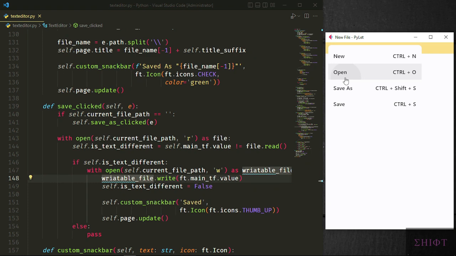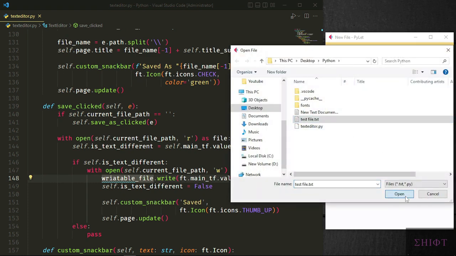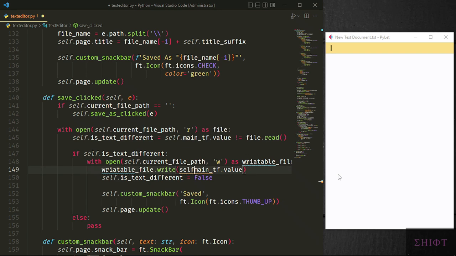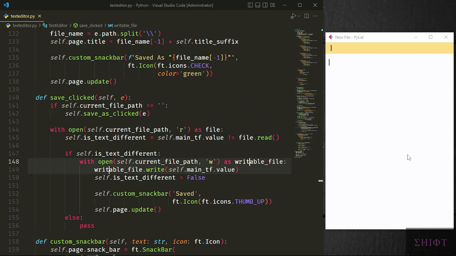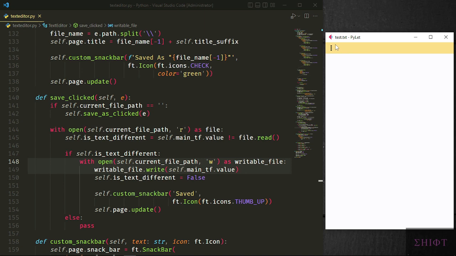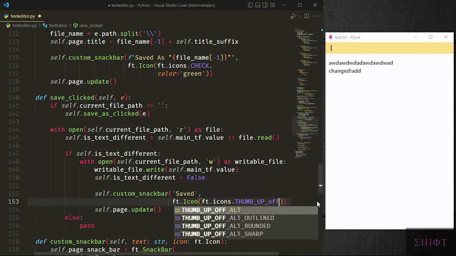Let's test it. Oh, this is self.maintf, not fd.maintf. Let's first create a file, then open it. Save as works perfectly. If I try to save the file, nothing happens, as the text isn't changed at all. But when I change it, the file will be saved. I don't like the icon. Let's change it.